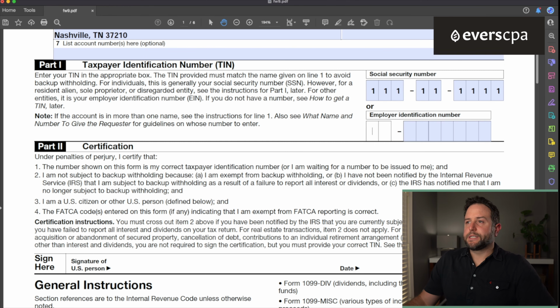Great. Next is our certification. We're basically saying that this information is accurate and complete. So under the penalties of perjury, this number is accurate. I'm not subject to backup withholding. I'm a U.S. citizen or a U.S. person. If you have questions about that, check out the instructions below the Form W-9. In number 4, the FATCA codes, I'm going to disregard that just because, again, I haven't seen that and I'm not going over the exemptions or box 4 in this example video. All right, so you're going to sign this form. You're going to date it, the date of signature.